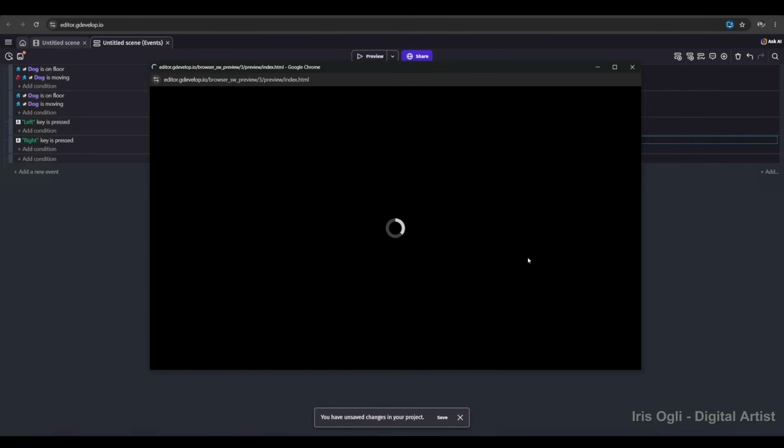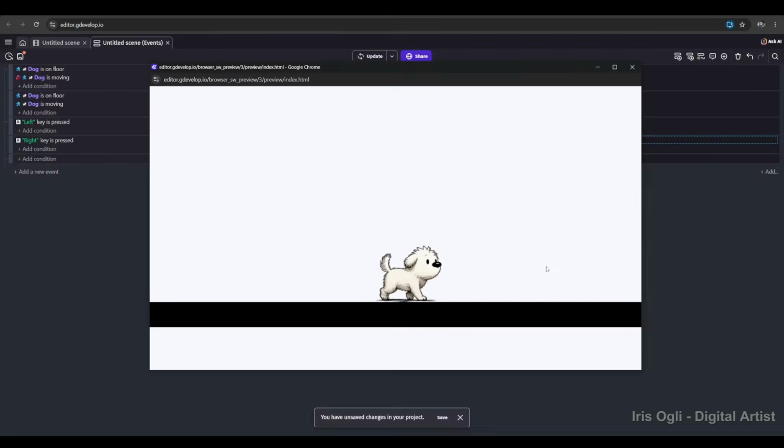Let's test everything one last time. Click Preview. Now we have a dog that can move, switch between idle and walking animations, and turn left and right. It still floats a little above the ground, but don't worry, we'll fix that in the next episode. From here, we'll continue building our adventure games step by step.